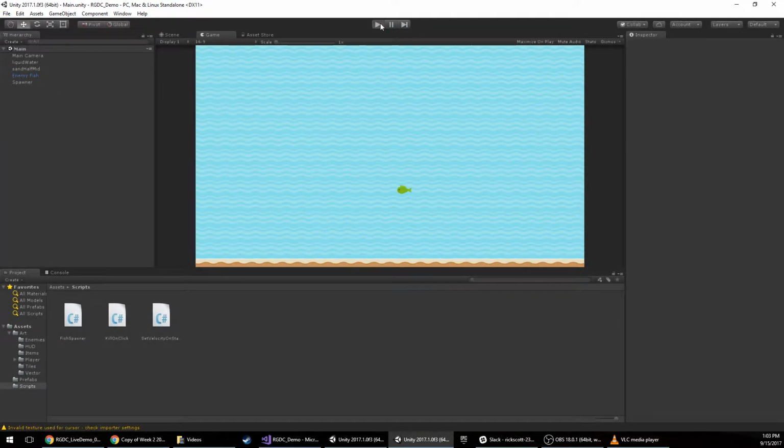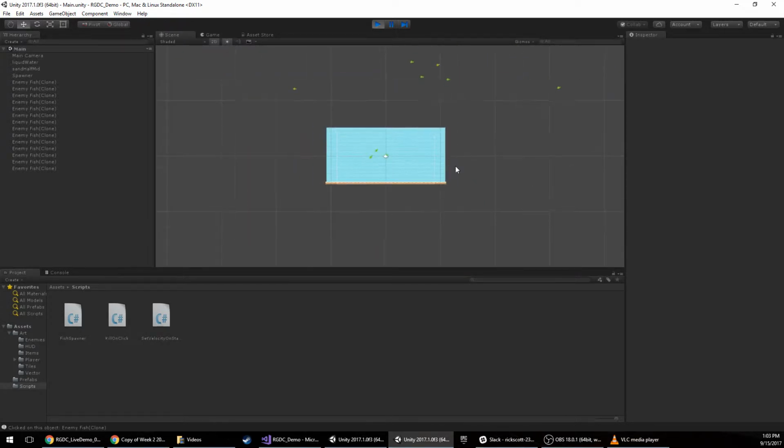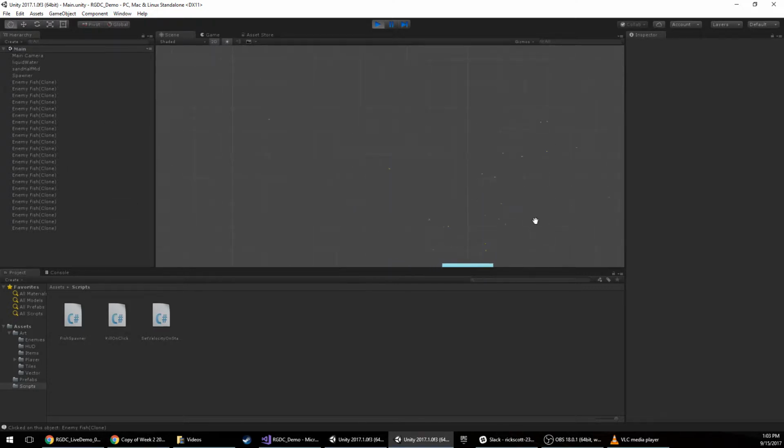Alright, so now if we let this run and play, notice over here in the inspector, we're creating those objects, but if I just go in the scene view, they're here forever. Like there's all these little fishies being created, and they're never getting destroyed. So that's not going to be good for our performance.